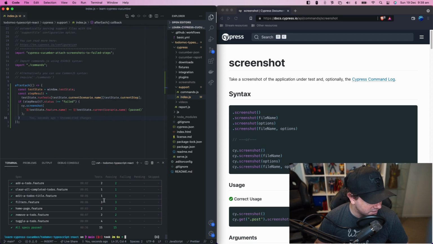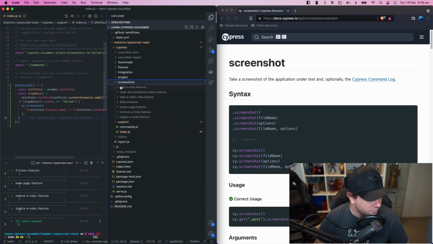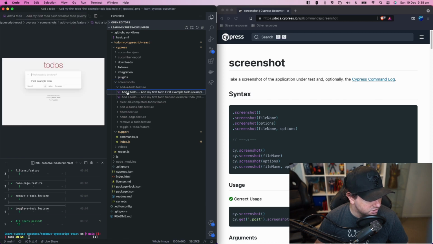So we know all of our tests passed, so we can assume that a screenshot was taken for each of the scenarios. So we can browse to the screenshots folder, and we can see that filed away under the name of the feature file are our screenshots.